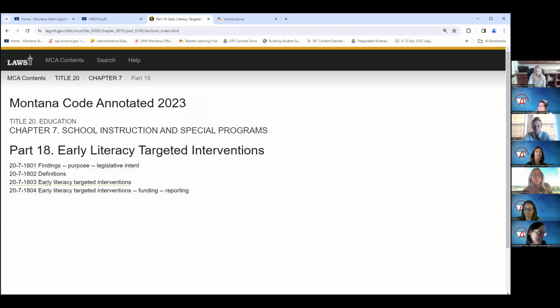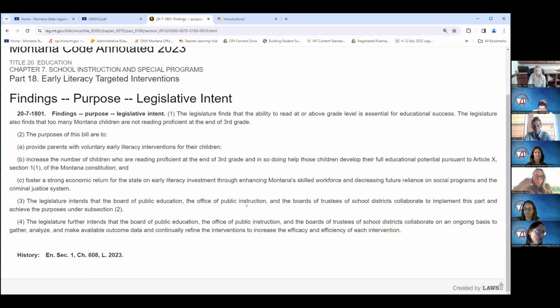Part 18 is the Early Literacy Targeted Interventions. And I like this format here. It's nice because it has them sort of by topic. So the purpose of the bill, this is that real collaborative piece. If you just click on this hyperlink, it takes you right to the introduction to the bill that the legislators wrote as they brought this bill through the session. And it really gets to the reason that they brought this bill forward, the reason that this is enacted, the reason they're funding this bill.